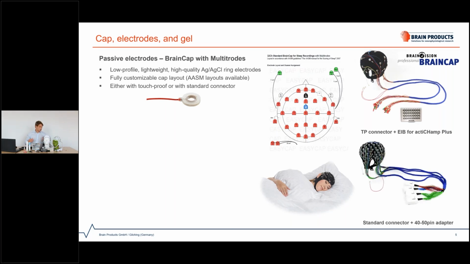The other option is to use the classic BrainCAP connector box, which has a 50-pin output. You need a dedicated adapter, which I have here, the 40 to 50-pin adapter. On one side, as the name says, it accepts input from a 50-pin ribbon cable, and then you can use a 40-pin ribbon cable to connect to the actiCHamp itself.